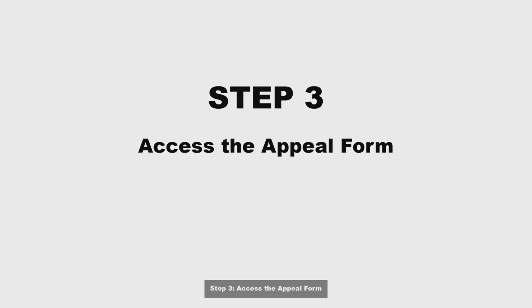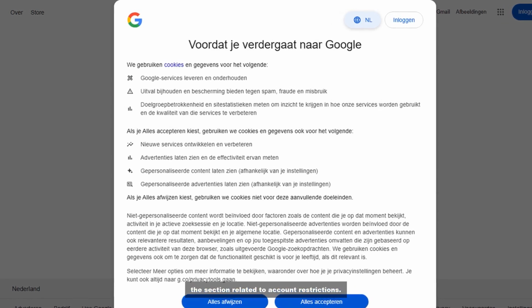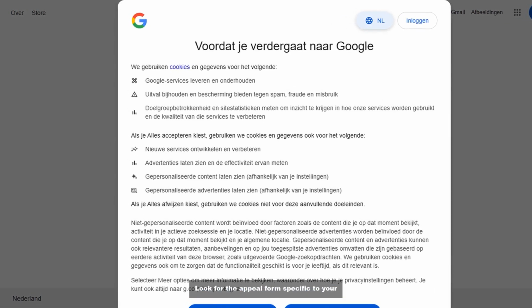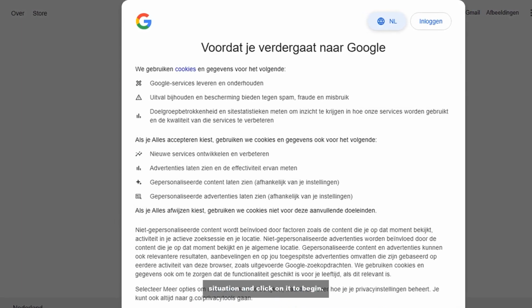Step 3. Access the appeal form. Visit the Google Account Help Center and find the section related to account restrictions. Look for the appeal form specific to your situation and click on it to begin.